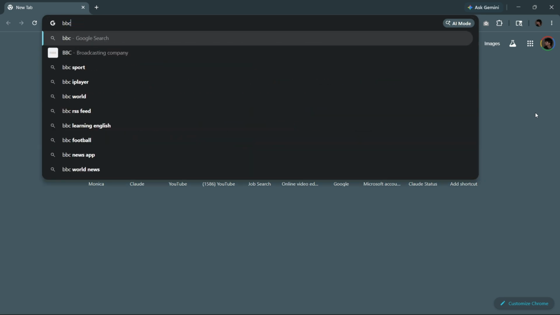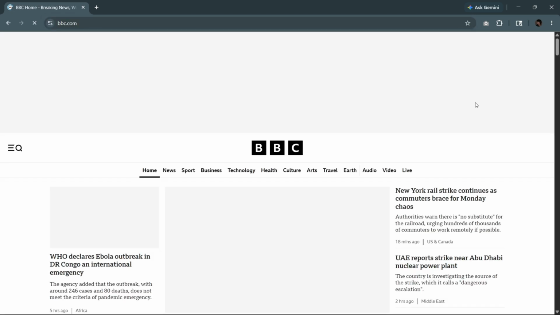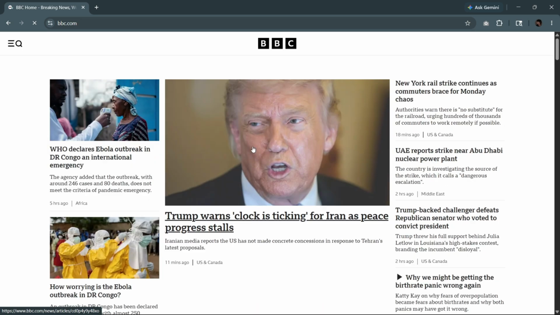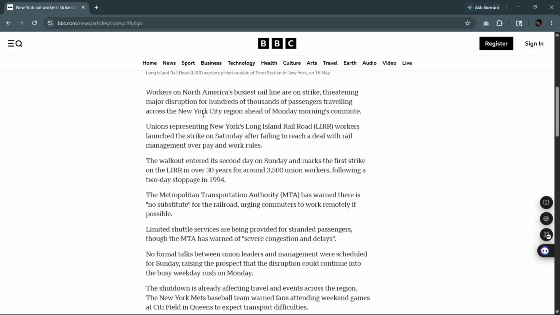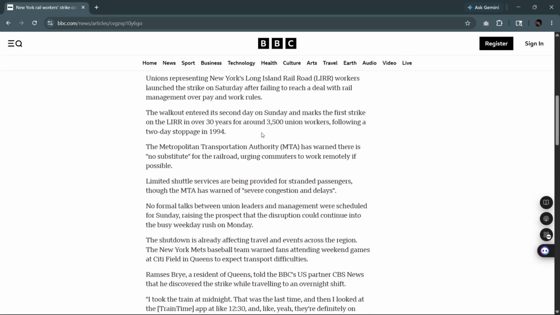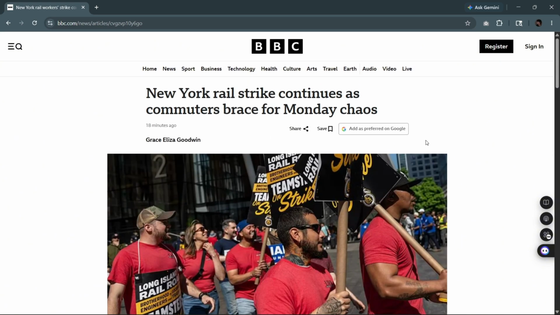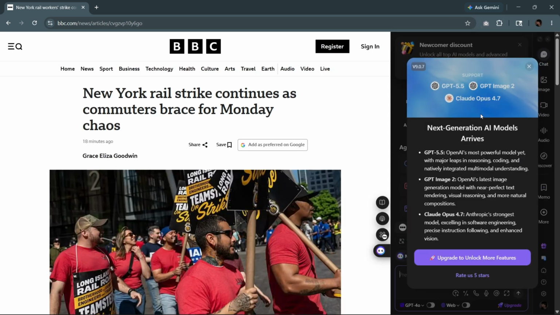So I'm going to go ahead and go to bbc.com just to look for a news article. So let's say we'd like to summarize this web page. To start using the sidebar, if you haven't noticed already, you have the option here at the right hand side of your screen. There's also the keyboard shortcut Ctrl+M, which I'm going to use, and doing so will open the Monica window, the Monica sidebar rather.